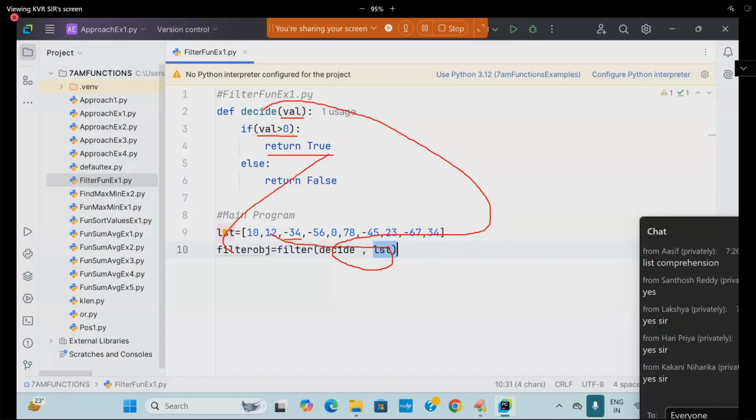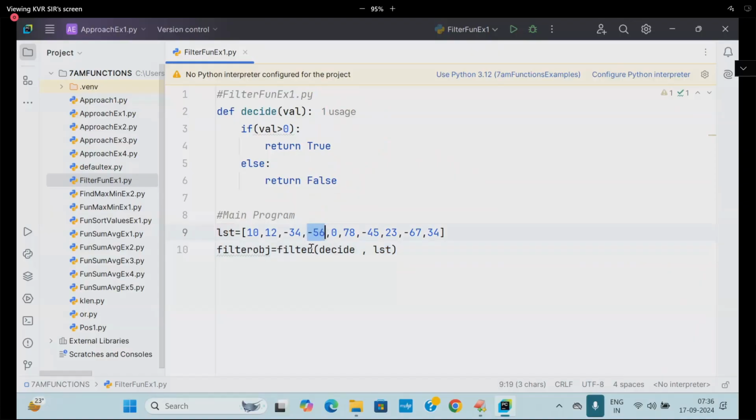Minus 34, again it goes to this place. It is false. False means what? Neglected. Minus 36 will be sent. Again it is false. As long as it returns true, the element will be filtered. Once it returns false, the element will not be returned. Are you able to follow? And this left side variable is an object of what you know. This filter obj is containing filtered elements only.